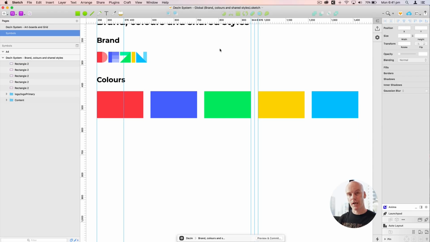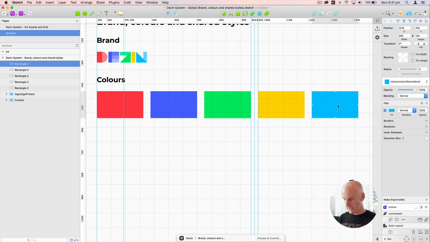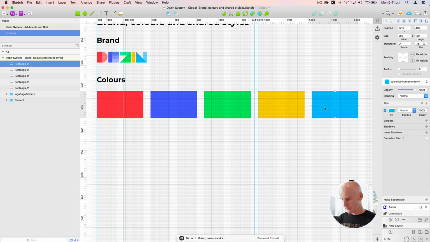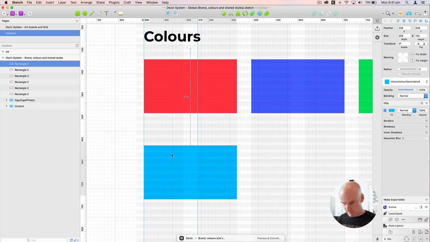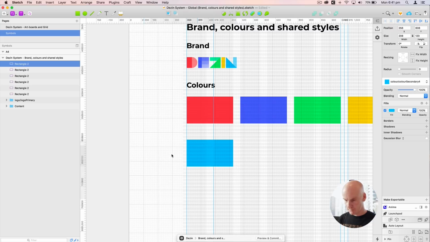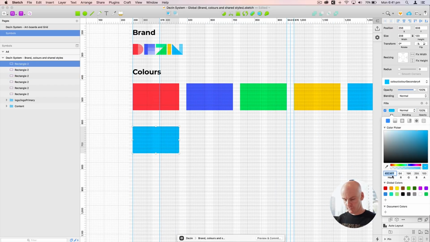Now we need some blacks and grays. I'm going to duplicate this one. I'll turn on the grid and layout settings first. Drag it down to about here. Give it some space. And change it to 222, 222. I never really use an absolute black, but that's up to you again.